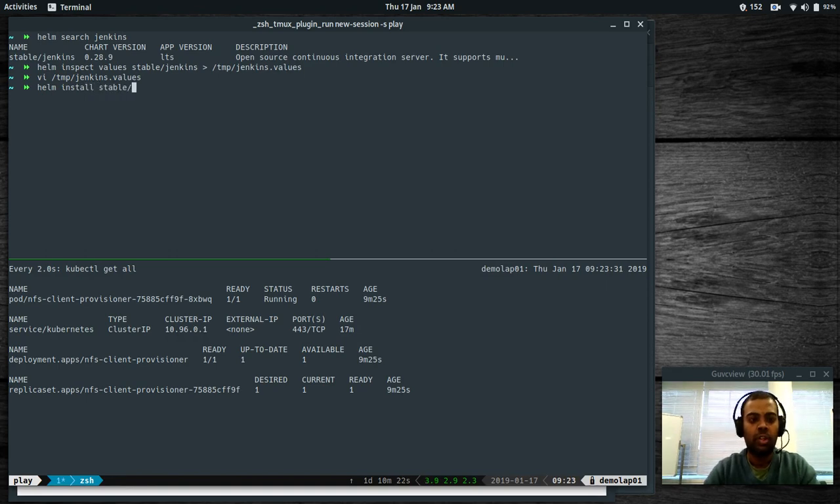Helm install stable/jenkins --values /tmp/jenkins.values --name my-jenkins. If you don't give this name option, it's going to give you a random name. If you want to install this in a specific namespace, you can add the option --namespace jenkins or so on. Even if you don't have the Jenkins namespace, it will create it for you. But in this demo, I'm just going to deploy this Jenkins application in the default namespace. Okay, I'm going to hit enter.